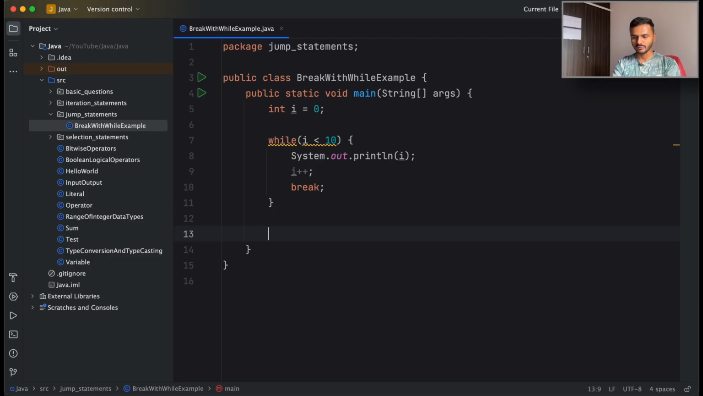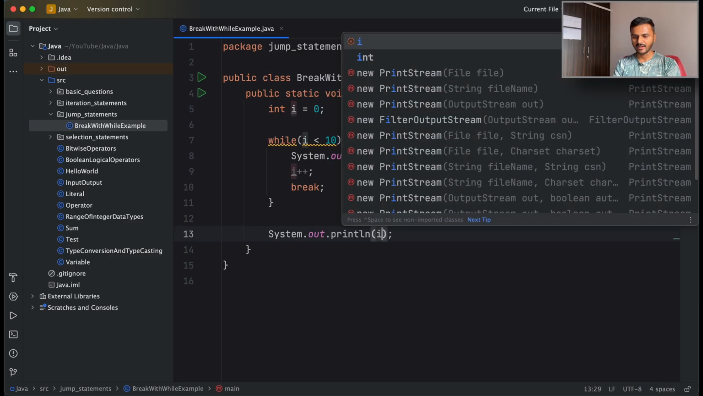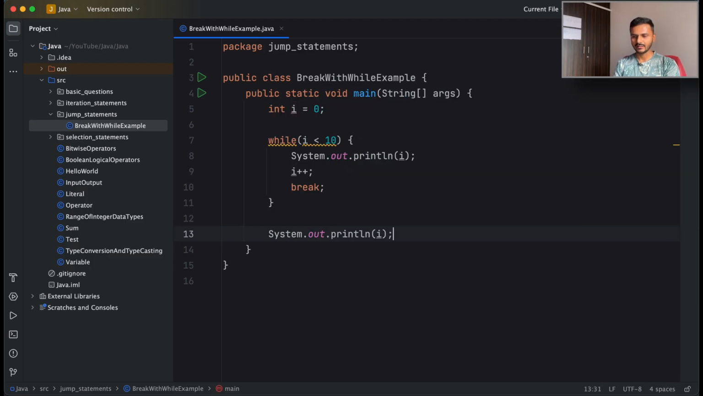So to prove this to you, let me print the value of I here. And then if I run the code now, what do we expect to happen? We expect I to be initialized to 0, and then this condition to be true, because of which 0 will be printed, and then I will be incremented to 1. And because of break, the control would come out of the loop. And because we have got a println statement on line number 13, 1 will be printed.